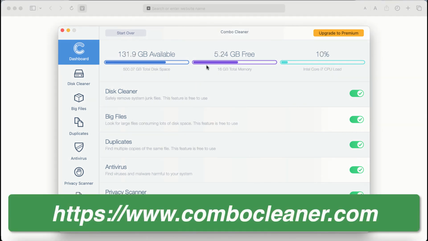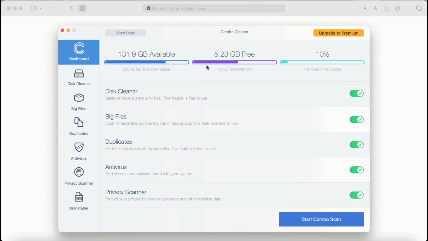After you start Combo Cleaner Antivirus, for the first time, the application will be initially in the trial mode, even though certain features of Combo Cleaner are absolutely free to use. For example, disk cleaner, big files, and duplicates.